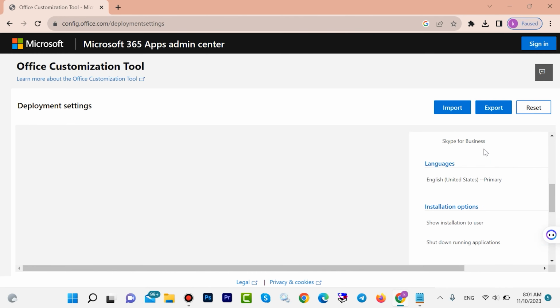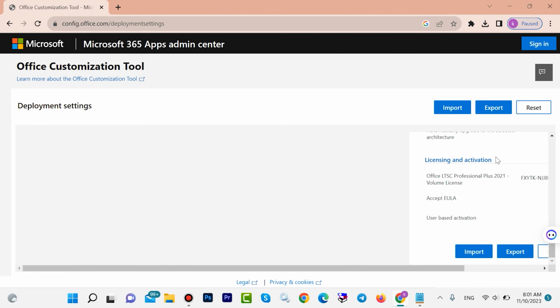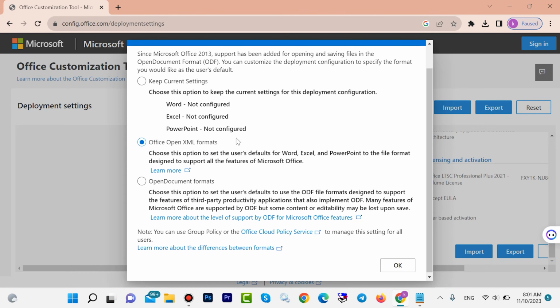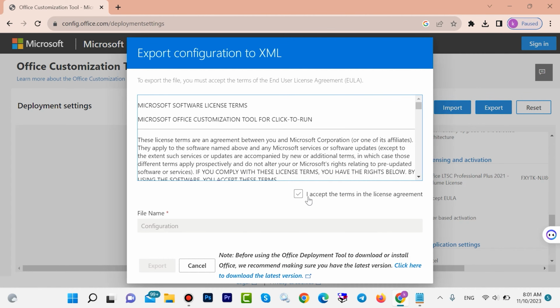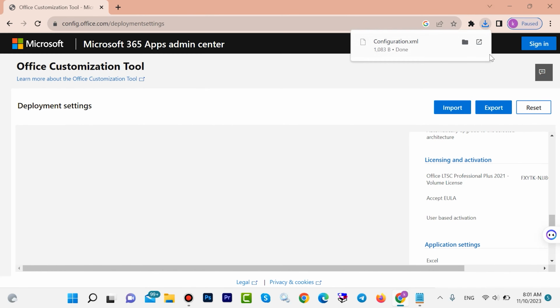Look, we made this configuration. Then click on export. Choose Office Open XML format. Click on OK. Check these settings. Then click on export. It will download for you.